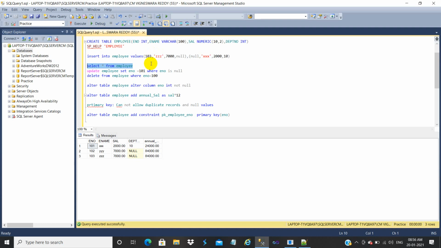Okay, only one primary key we can create per table. Let's say I have another requirement. I need to maintain uniqueness on another column also. Employee name also should not be duplicated, in my case. In that case, I don't have any alternative now to use primary key again. Why? Because only one primary key I can make per table.